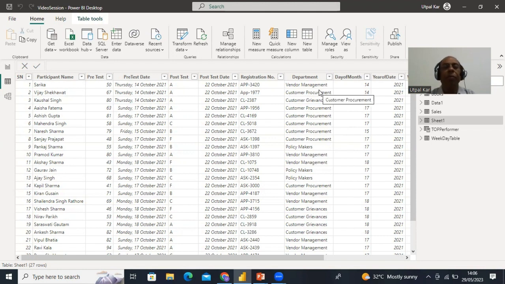Now, somebody may try to analyze the data in this way: department-wise, what is the average score of the participants? Try to understand, I repeat, department-wise, what is the average score of the participants? That means I have to group the entire data set on the basis of the department column. So who can do this? Definitely the Power Query Editor.